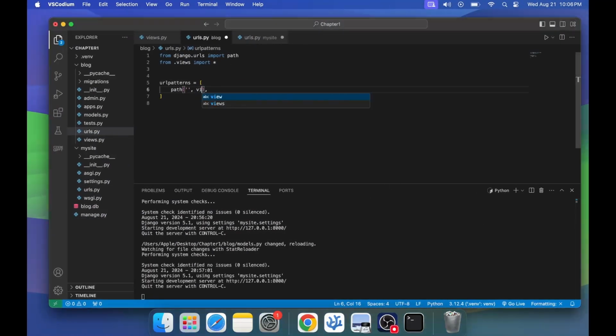So yeah, I'm going to add a post_list. Because I just imported everything in views, that's why I'm adding it directly. And then the name, post.